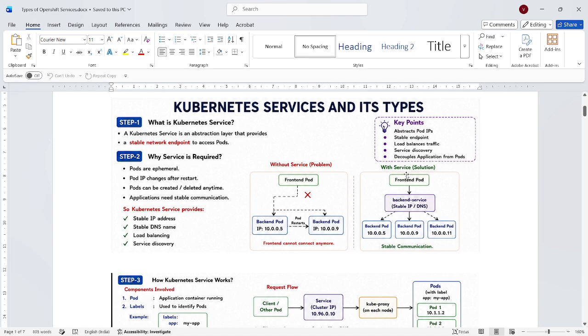Suppose you have the service. When you have the service, the front end pod connects to the backend service and then the backend service connects to the backend pod. Why can the pods communicate with each other? Because we configure the backend service, and with the help of this service, the front end pod communicates with the backend pod.